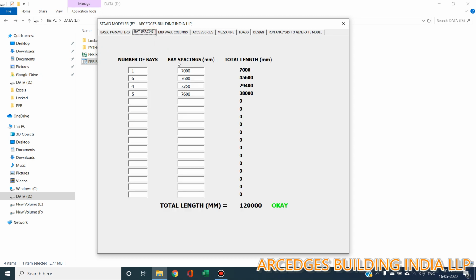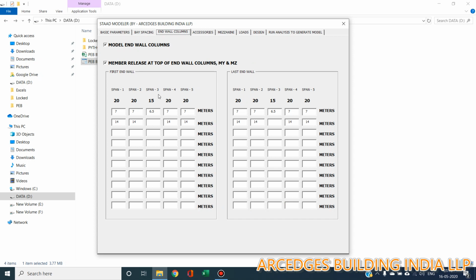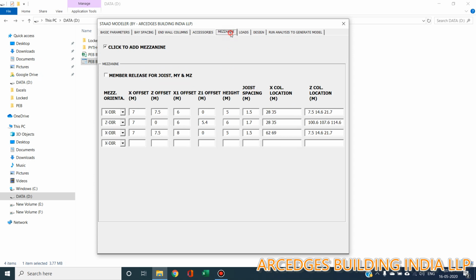Now let us suppose first we will go to end wall. So in end wall, let us suppose this part is one span. So the first column is at 7 meters and the second column is at 14 meters. So in mezzanine I will get 7 and 14. I'll just remove all the other things. We can give a total of 4 mezzanines.